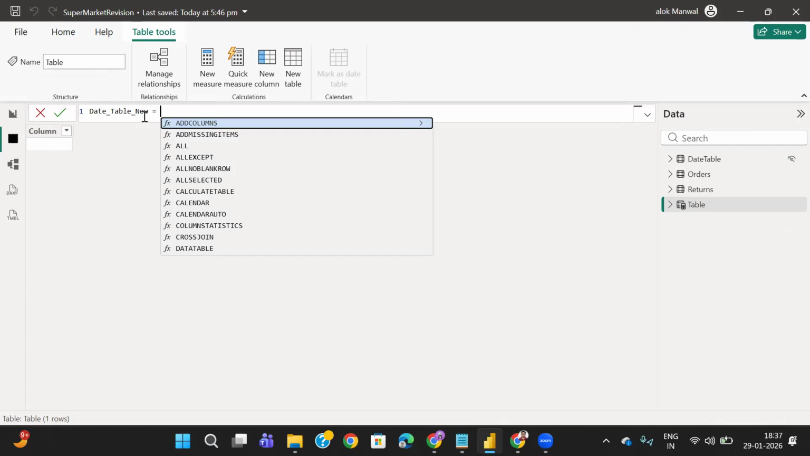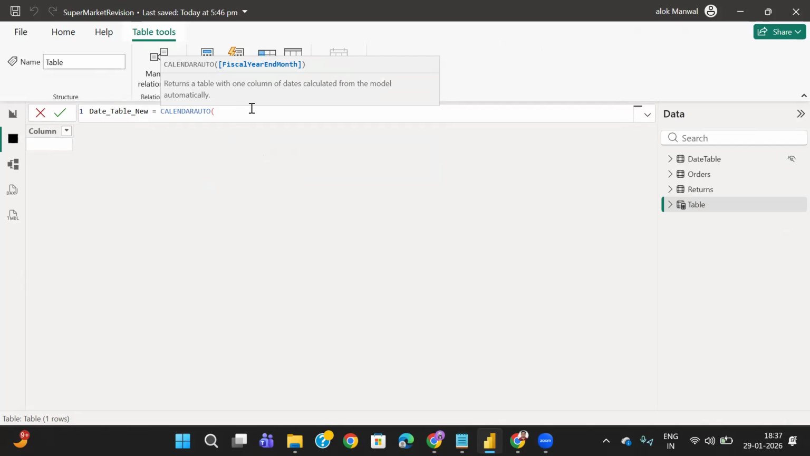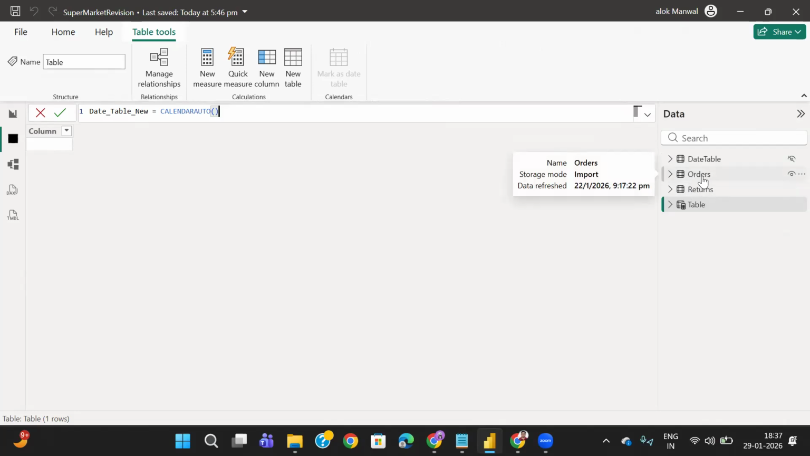Here is the function that helps me create our calendar table. A date table is also called a calendar table. This function is called CALENDARAUTO. What it does is it navigates through all the tables present in our semantic model and takes the minimum value to the maximum value. Let me hit enter.